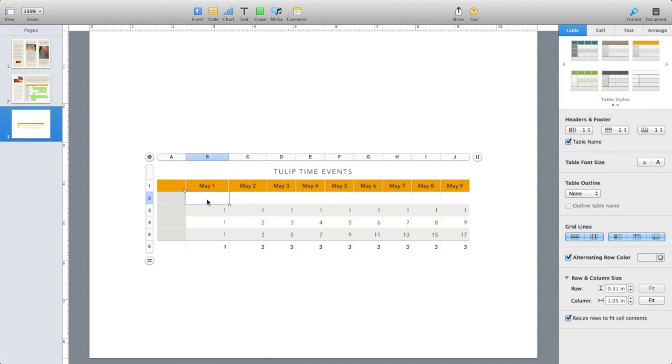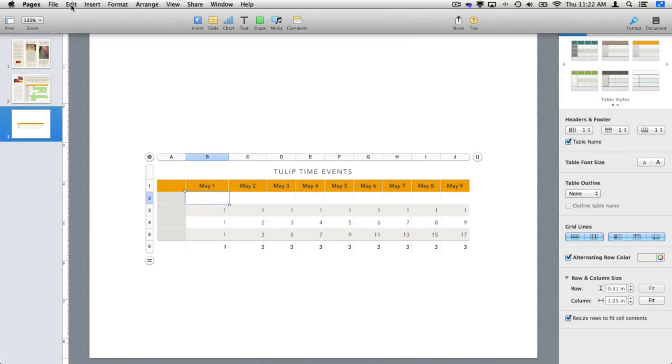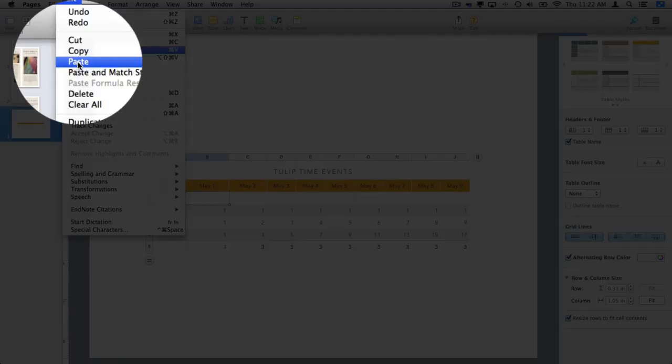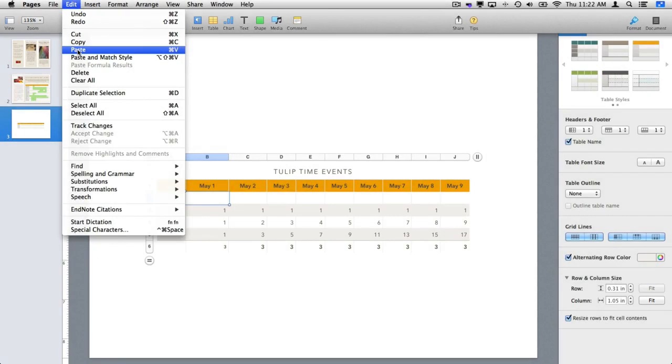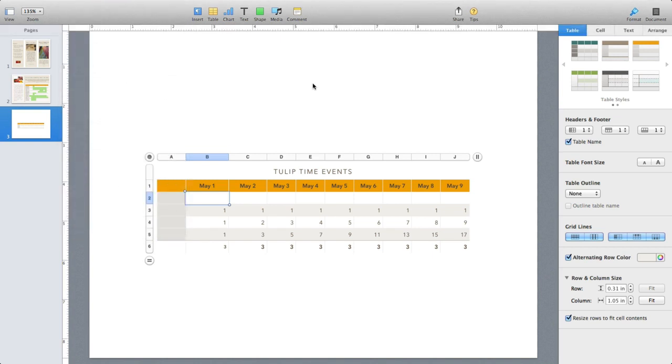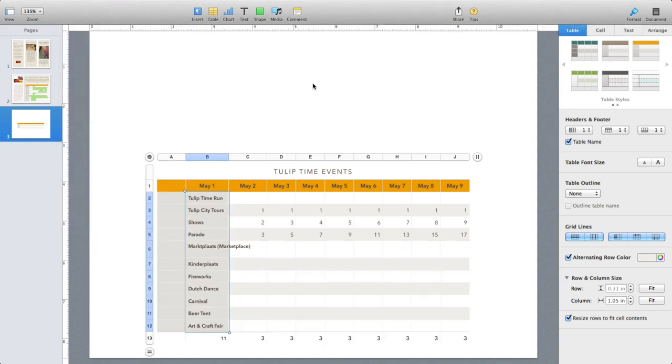To paste, I can go up to the Edit in the menu bar. And we go to Paste, or I can go Command-V. So I'm just going to type in Command-V. You can see it added rows, and now I have a total of 12 rows. Let's go and see how this works with columns.